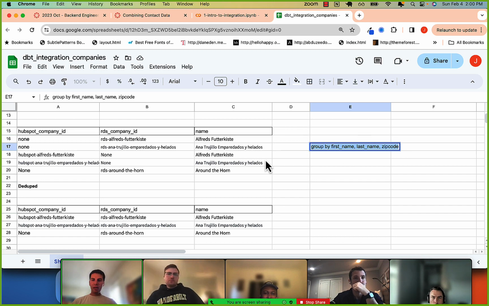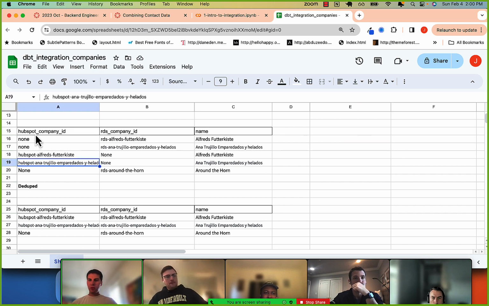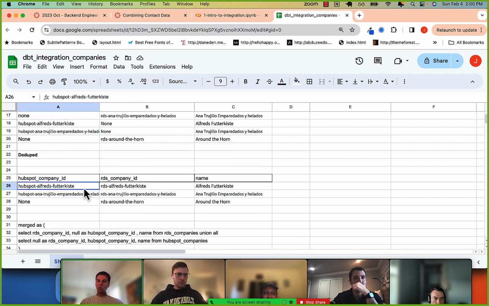Once you do that, so the first step is the union all, stack them on top of one another. The next step is to do the group by.